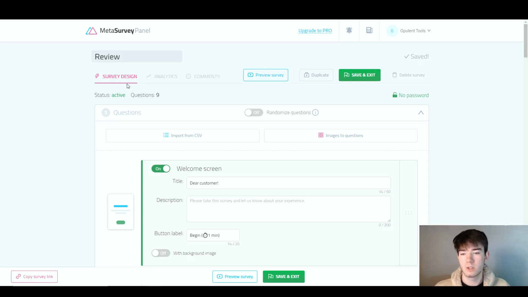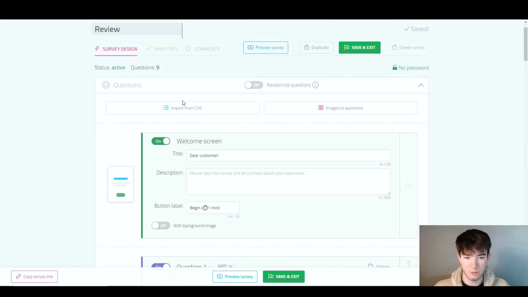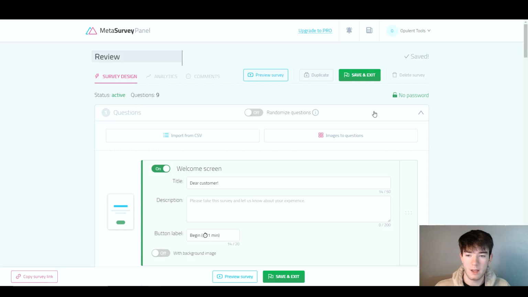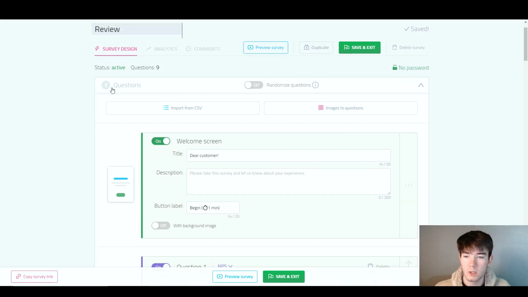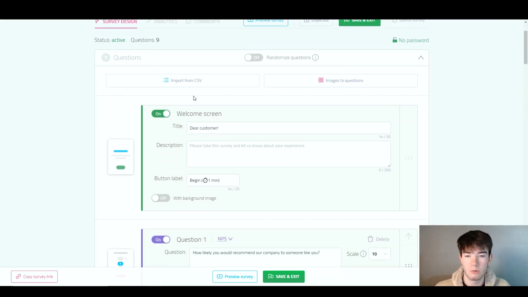So right here we have the survey design like we just said, which we are on right now, and we can run through this really quick. So right here it says there's no password, which is a good feature, active, and then that there's 9 questions. So we can go onto this now and pretty much just go through it. If you want to import from CSV, you can do that, and also add images to your questions.